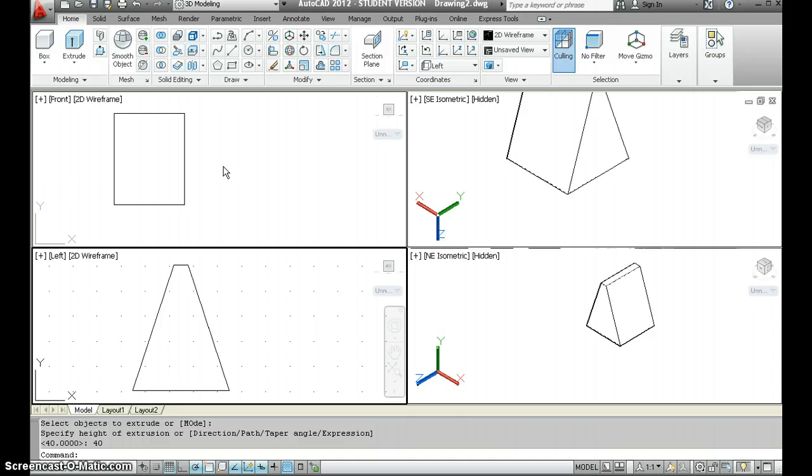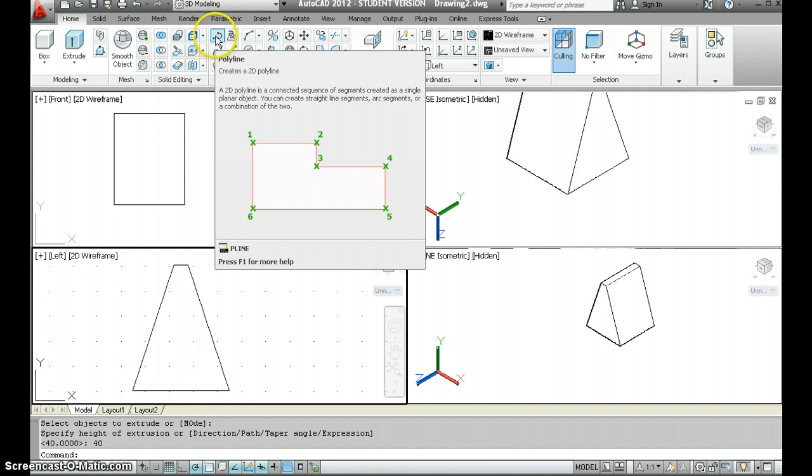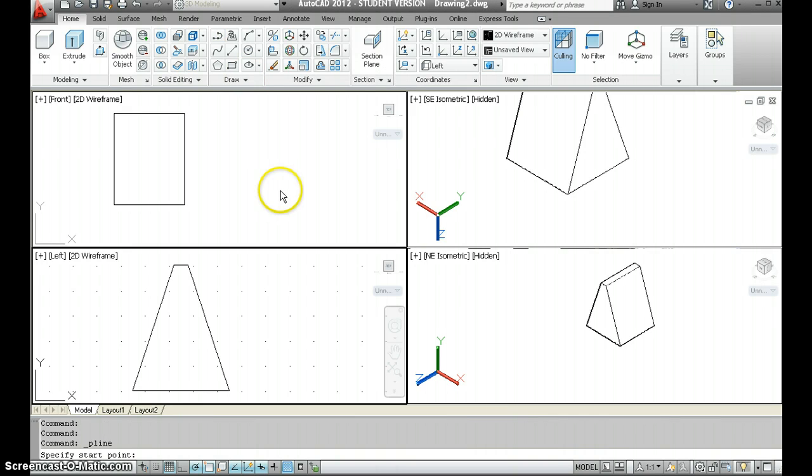Now we need to subtract from this shape this trapezium at the top, and also the rectangle at the bottom. So we can start drawing in the front view, and using the polyline tool, we can draw the trapezium that needs to be subtracted.